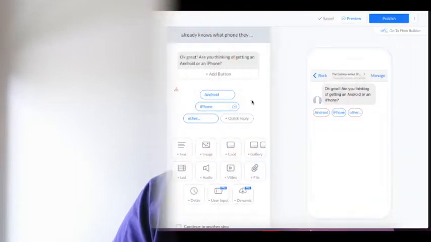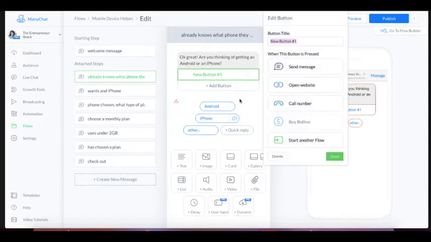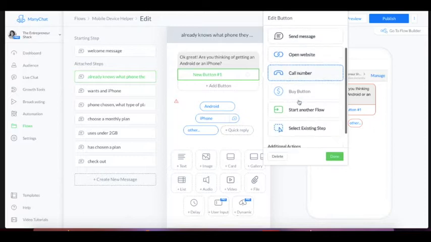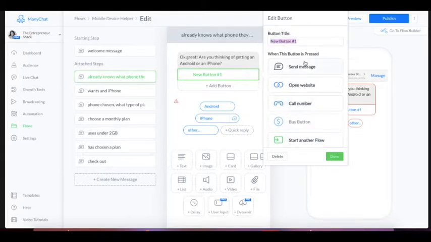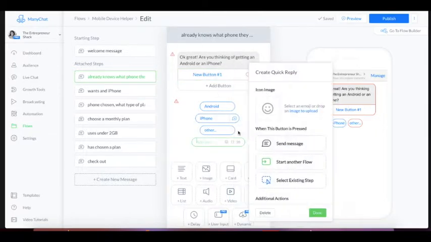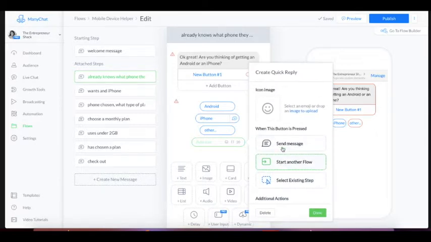Now that quickly leads me into one of our second topics, which is what's the difference between a quick reply and a button, okay? So a button, you can connect it to a website address, call, connect it to another flow, all this kind of stuff. You can also connect to a message. But same with a quick reply. I can connect it to another message as well, or an existing step, or another flow.